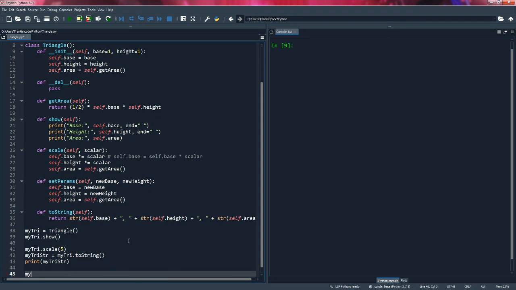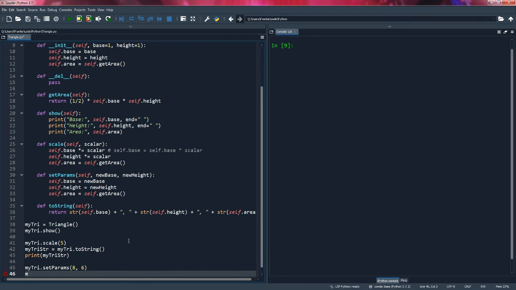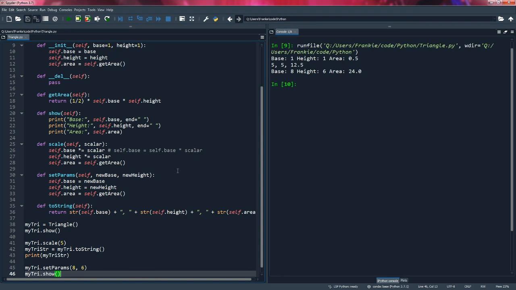Lastly, what I'll do is test my set params function. So I'll say my try set params, and let's give it 2 new parameters. Let's say 8 and 6. And then we'll have my try.show. So let's see what the result is. Hey, look at that. So this all seems correct to me, which is not too bad. Not too bad at all.